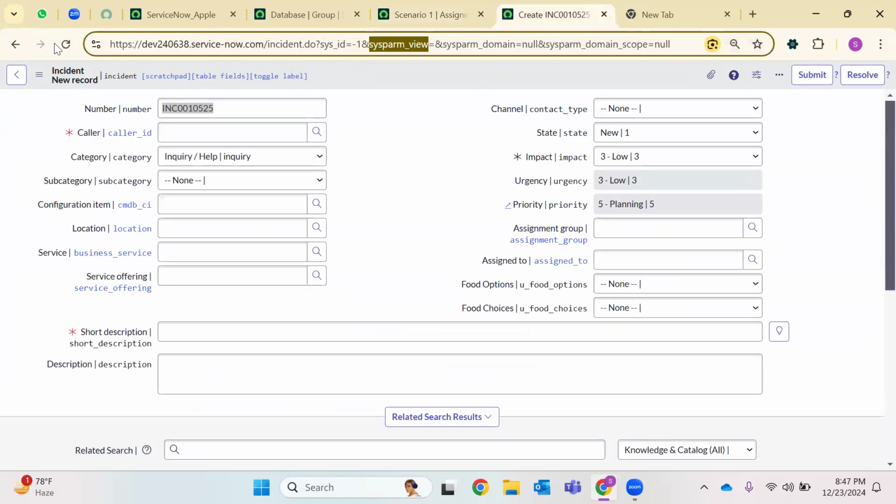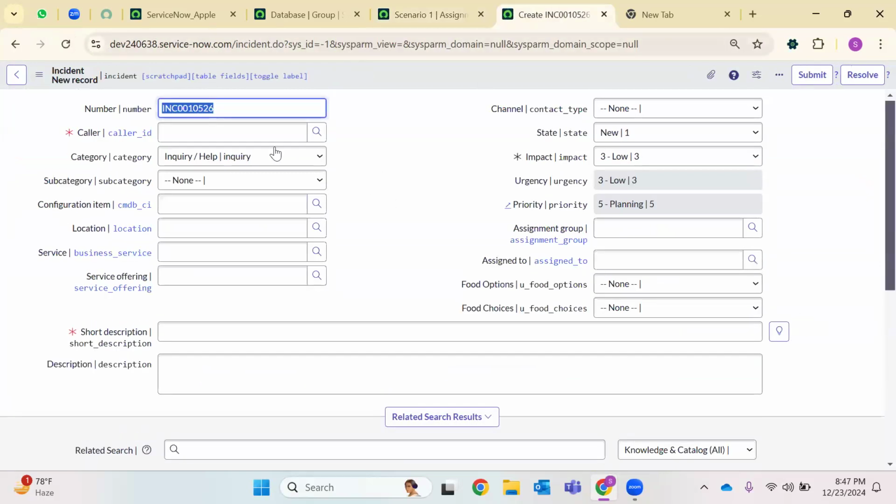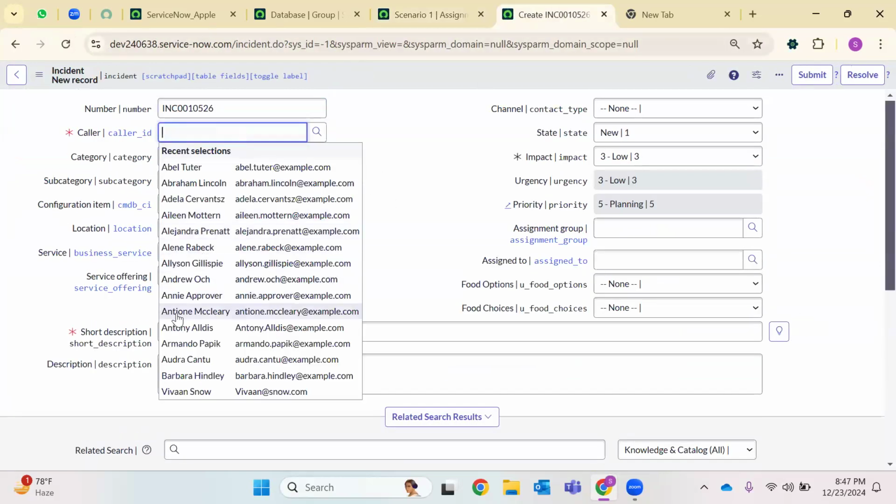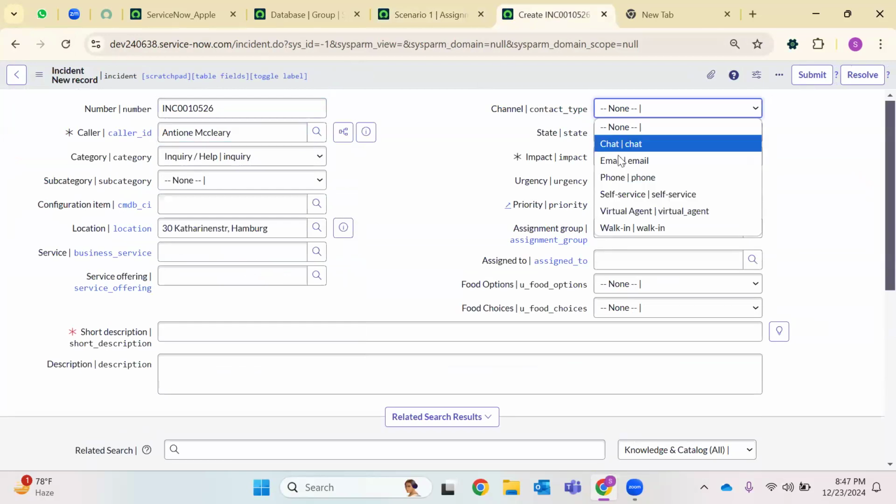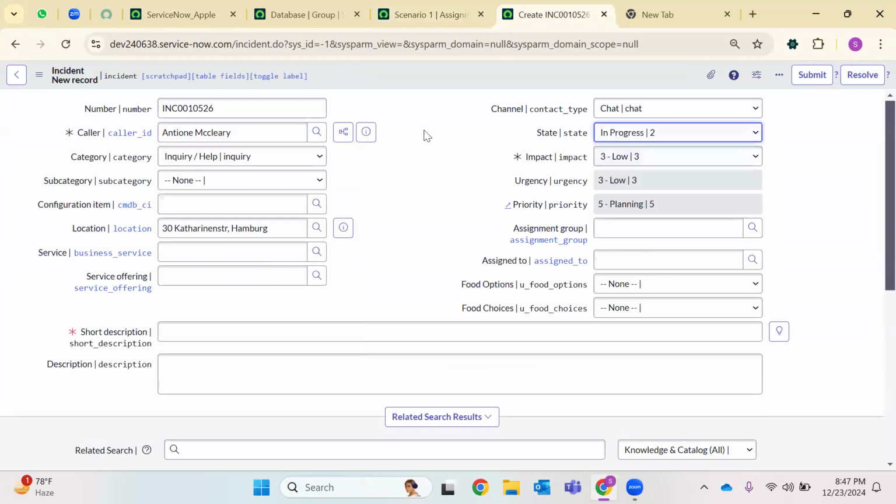Reload. Assign it to some caller. State is in progress.